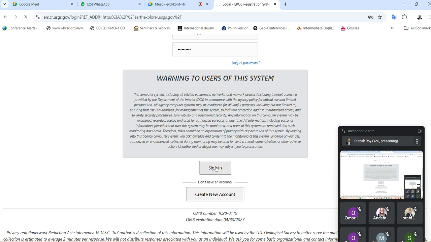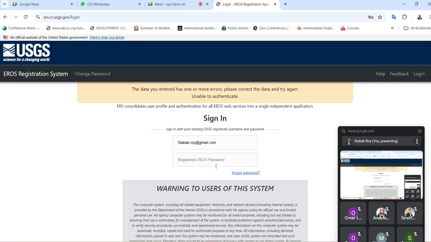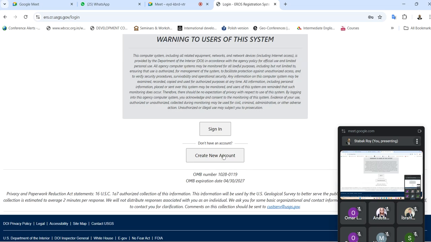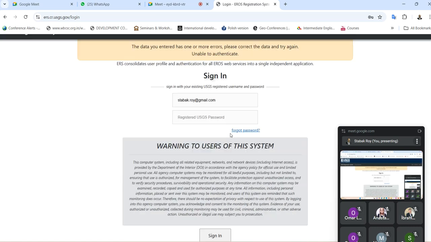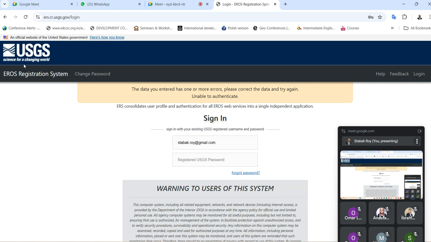Then sign in. You need a username, or a registered existing email ID and password. My email ID is there. This is the same. Okay, just sign in. Okay, it is not signing in. I don't know why. Maybe I forgot the password.